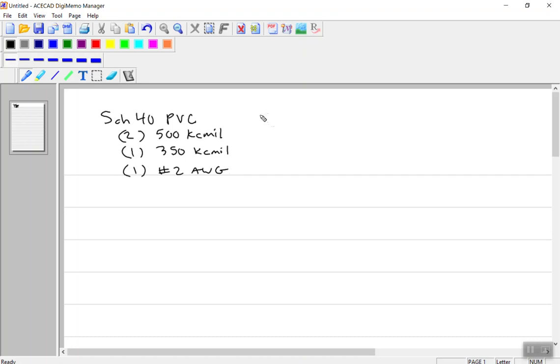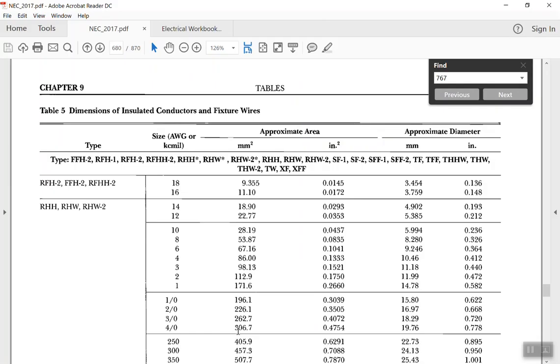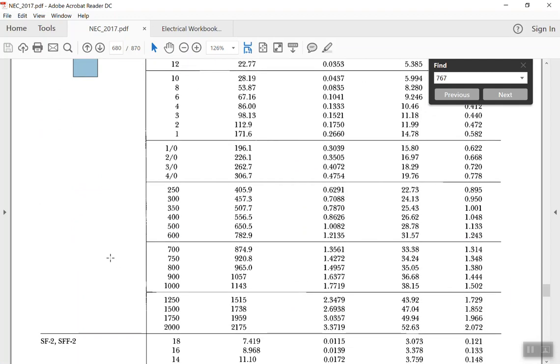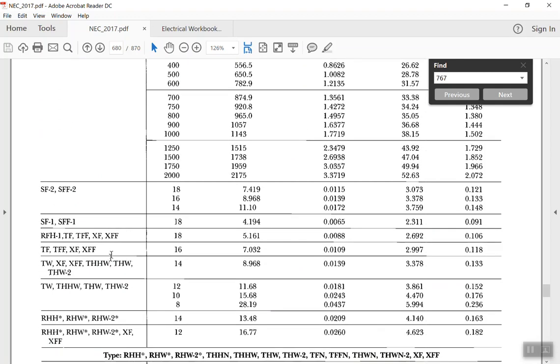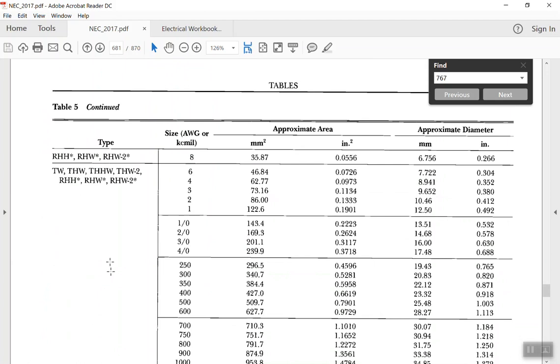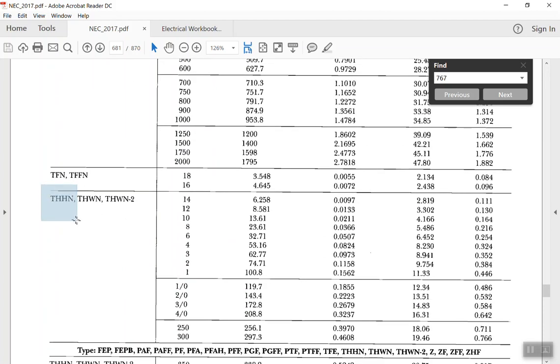We got to use Chapter 9, Table 5 first, and we got to get our areas in square inches. So you should already be there by now. And we need THHN. The table starts out with RF and all this stuff in here. We never use these for the examination. So sure enough, the first page won't work. I don't see it over here. We got to go to the second page of Table 5. And there's THW. That's not it. THHN. There it is.